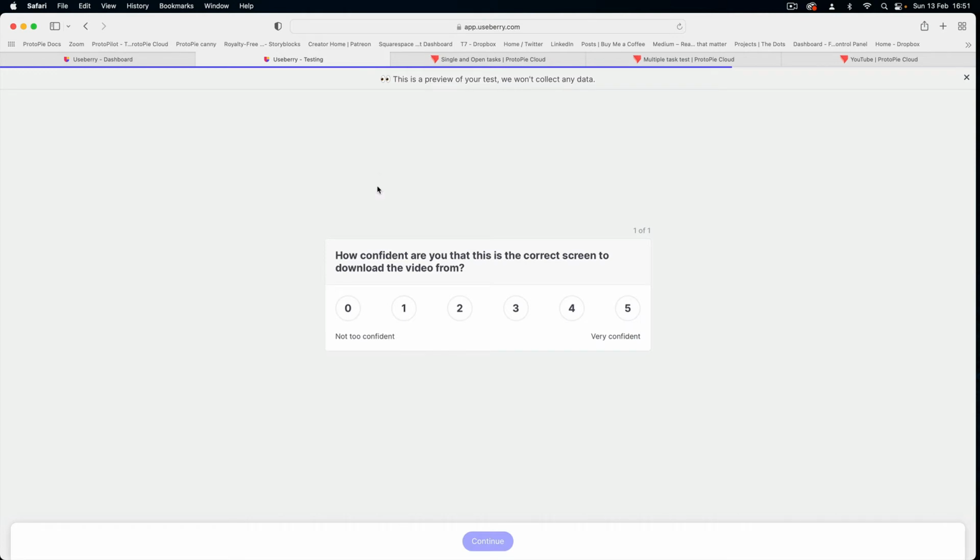And you can see as soon as we hit that screen, that was the screen that we set as our completion screen, that is the end of the task, and it's moved us on to the questions block. Okay, so we've got our question here. How confident are you that this is the correct screen to download the video from?